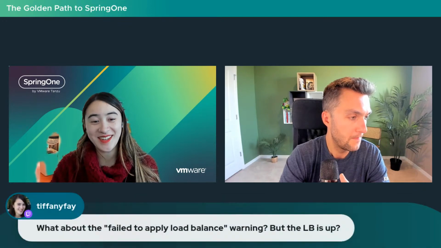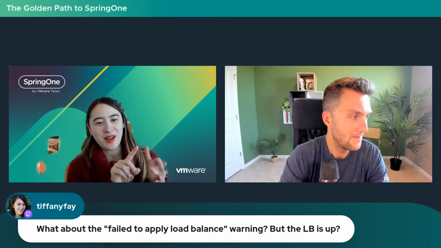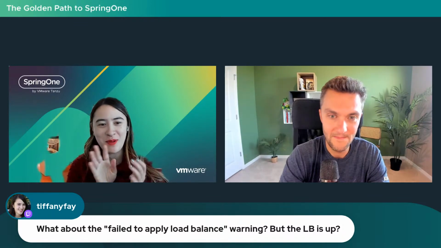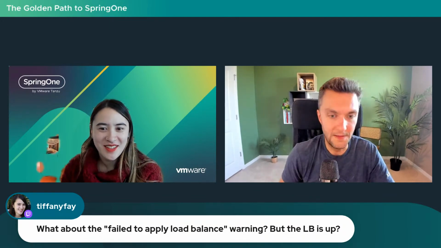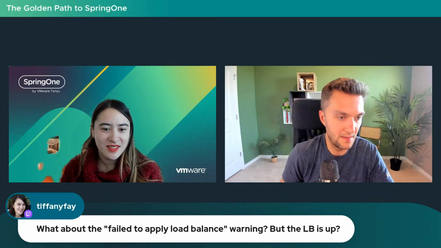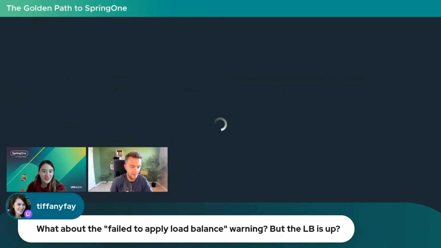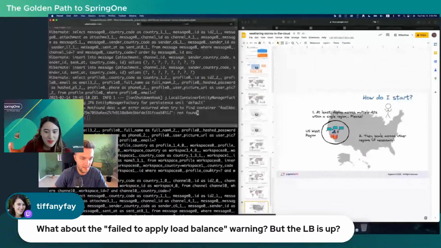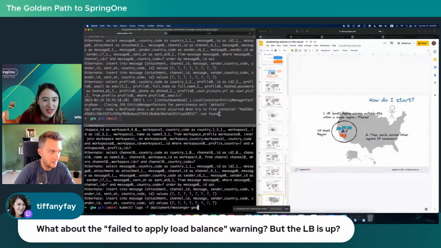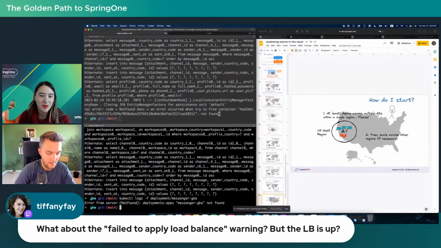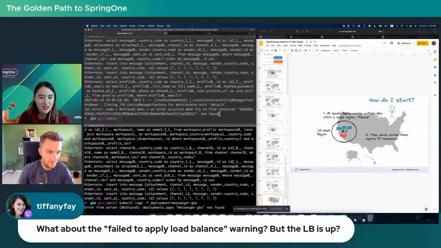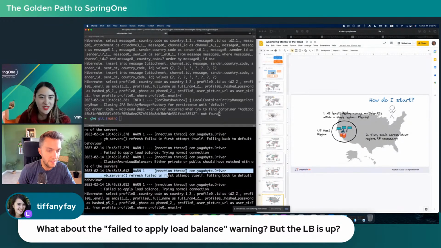And then I actually had a question regarding the logging. In the bottom left, it was talking about failing to apply load balance, but you had a load balancer. So what was with that warning that it was having there? This one, probably these warnings. Let me move this out of the way. There we go. It was higher up. In the bottom left, it was giving a warning. Yeah, this one, right above it.